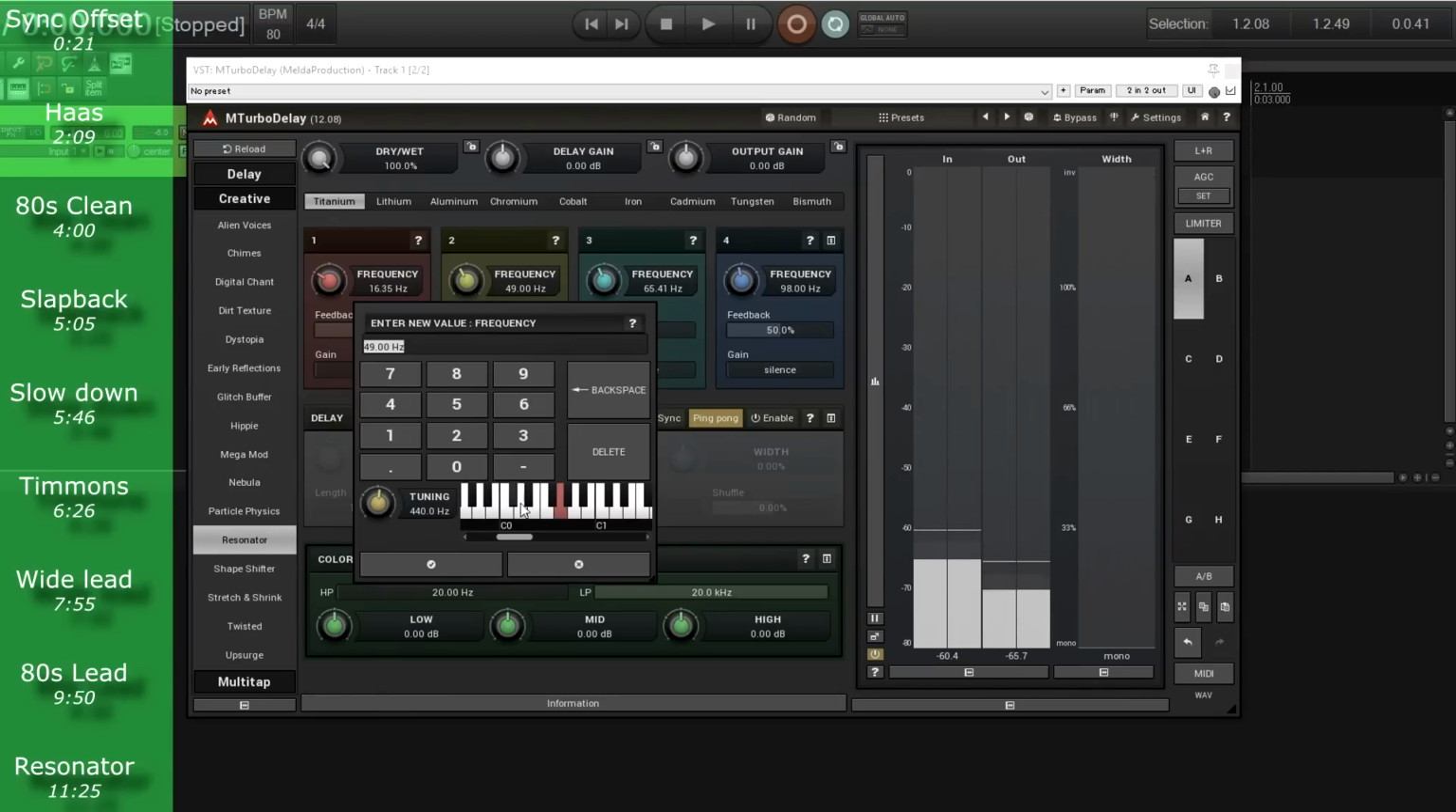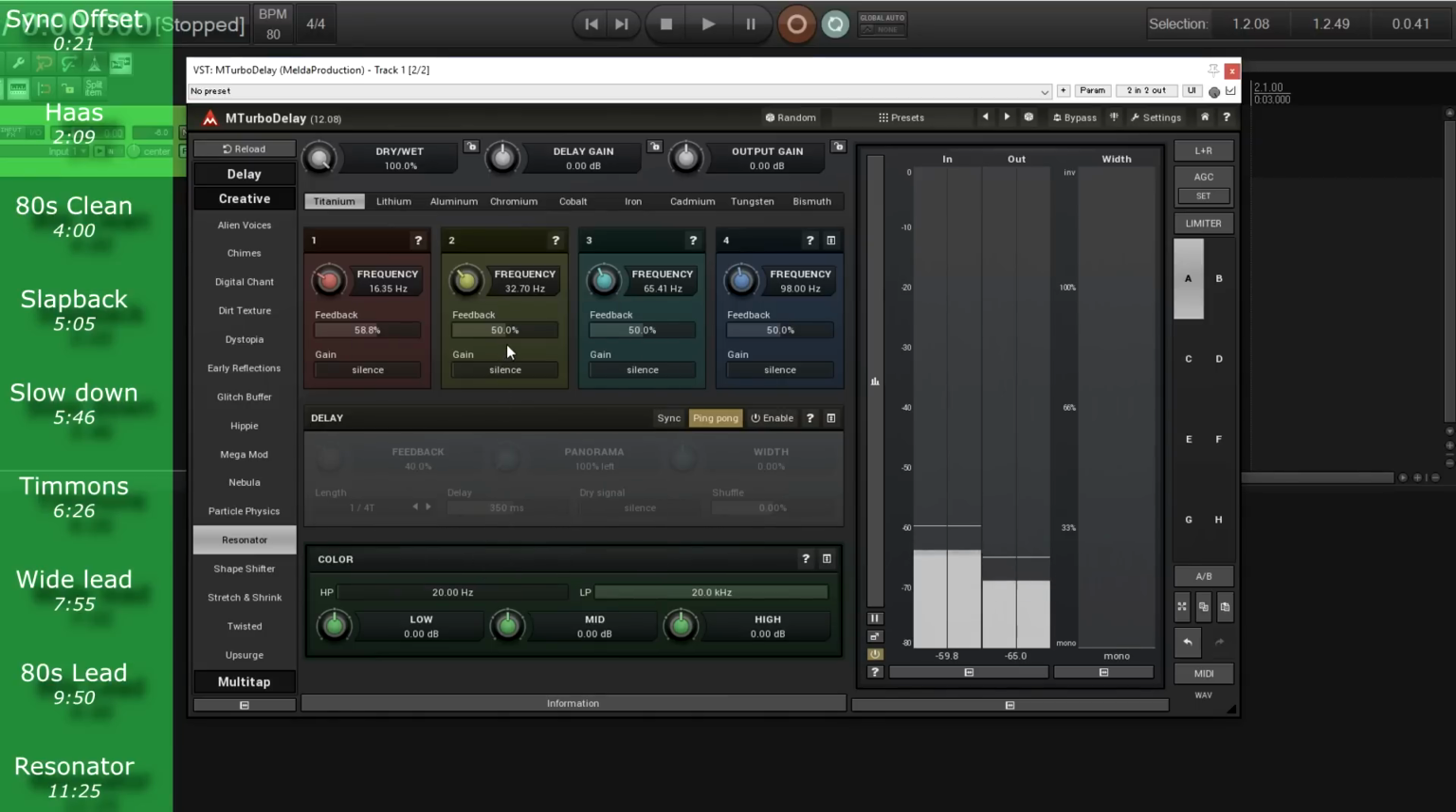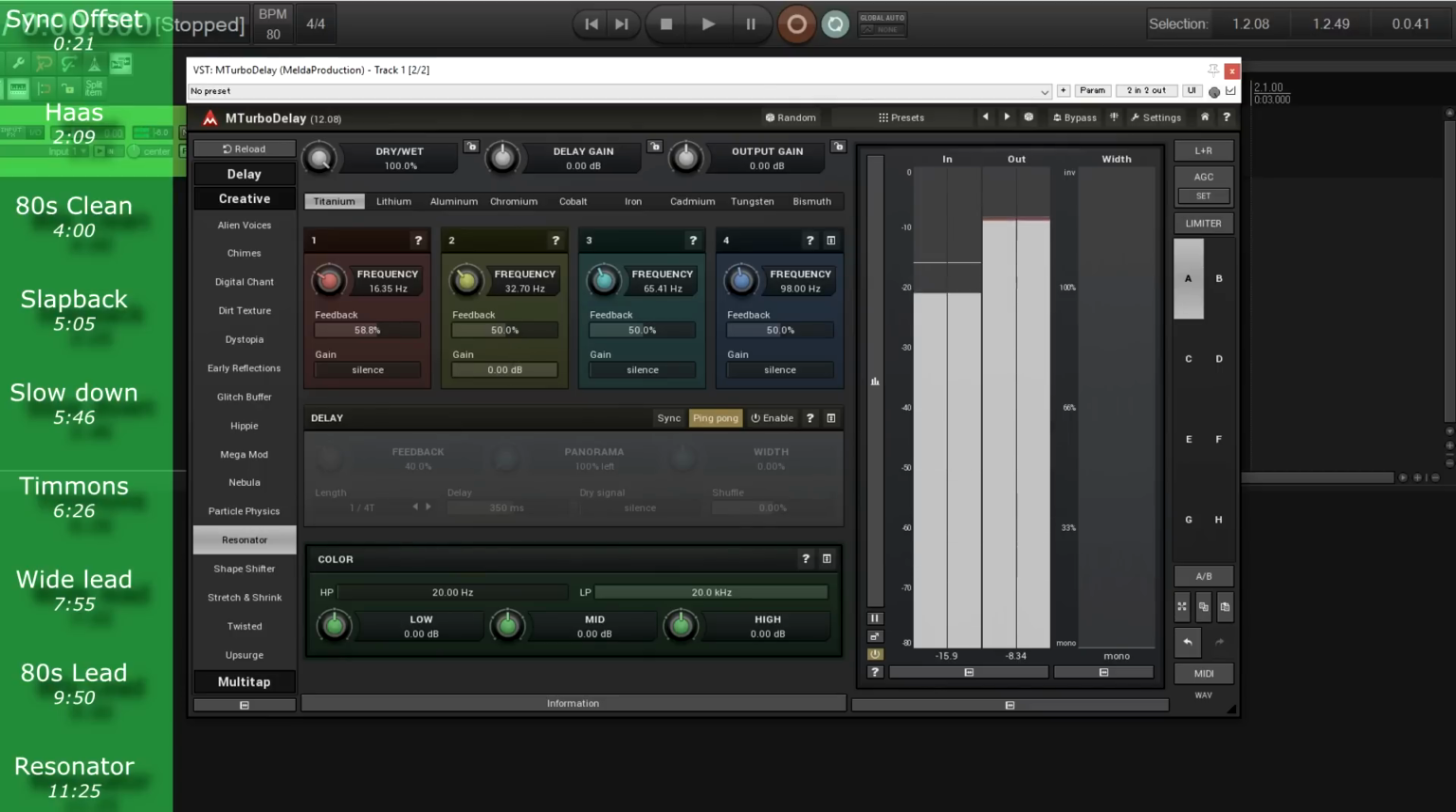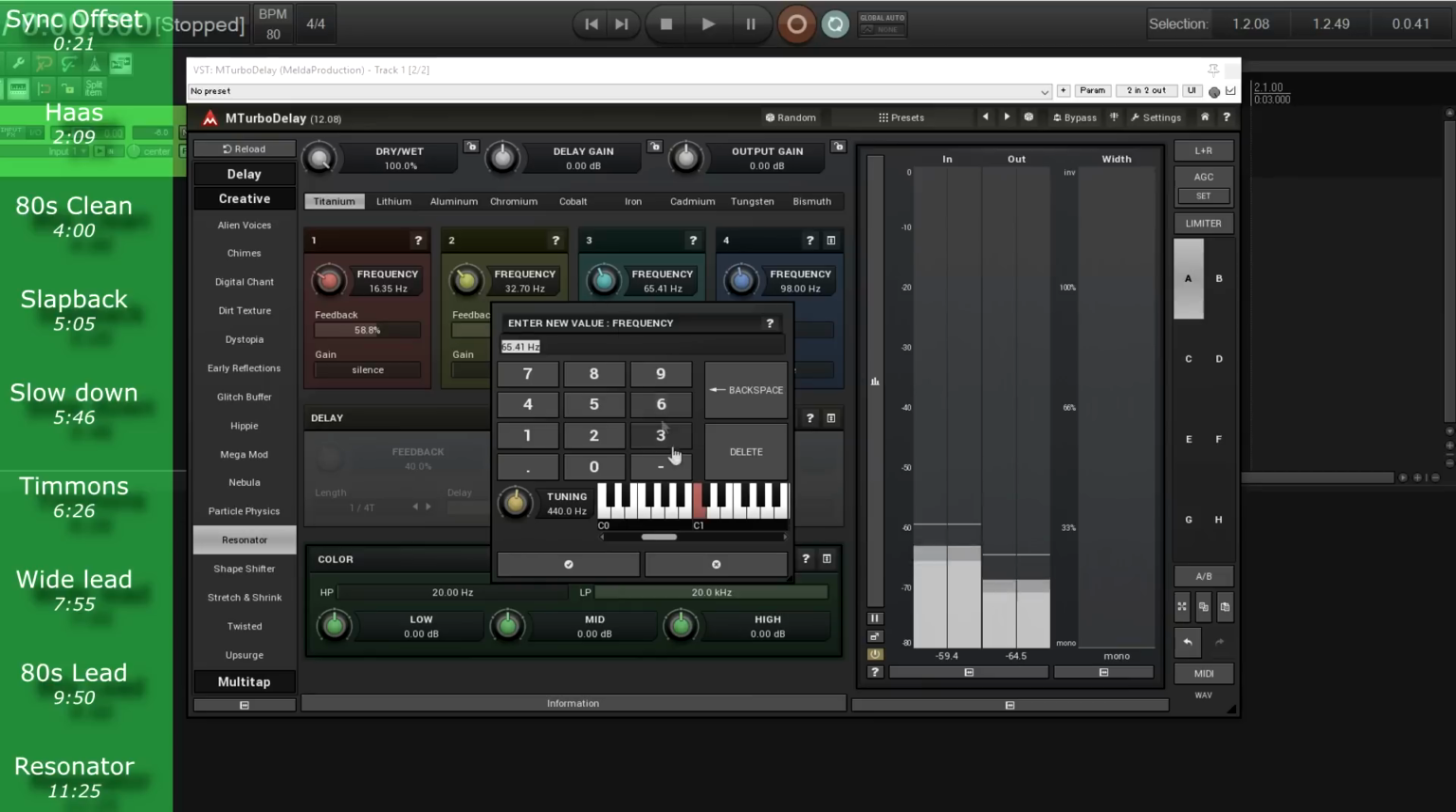Do the same thing for frequency 2. Let's do another C, that's just 1 octave up. I like to use the harmonic series, so go up an octave, a 5th, and then I'll go up the 3rd, but you can do this however you like. That's pretty good. Now I'll go up a 5th.